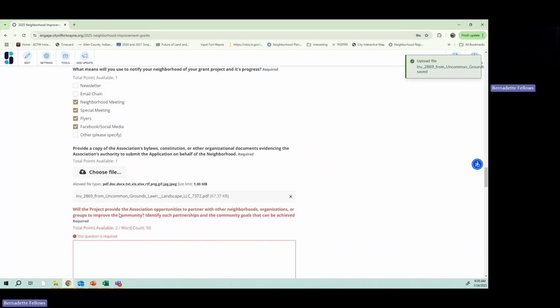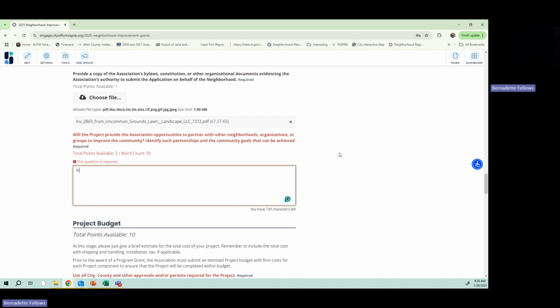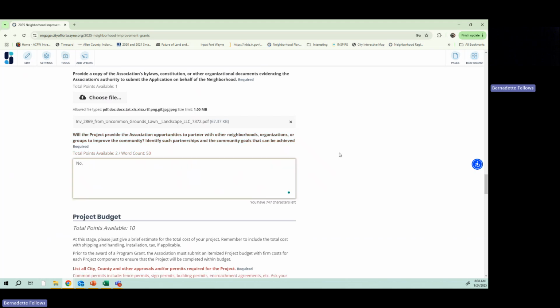And then, will the project provide the association opportunities? You can say no. If the answer is no, it will not provide opportunities to support other groups or partner with other associations or group people in the community. Just say no. If the answer is yes, though, write out how would you partner with other organizations, or maybe a local church or a local school? How could it benefit them? Identify that there, or like I said, say no.